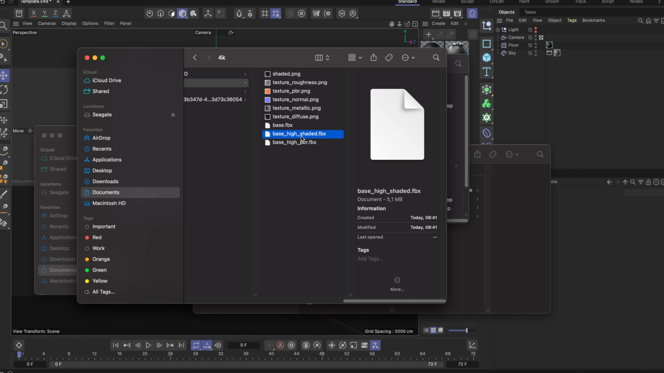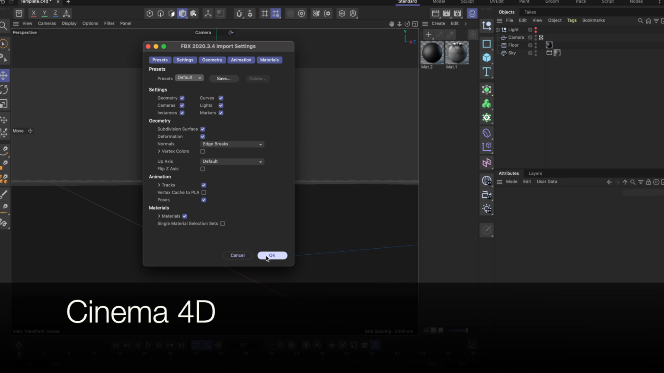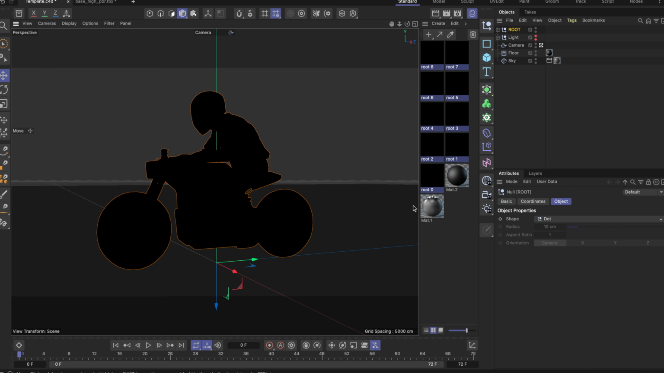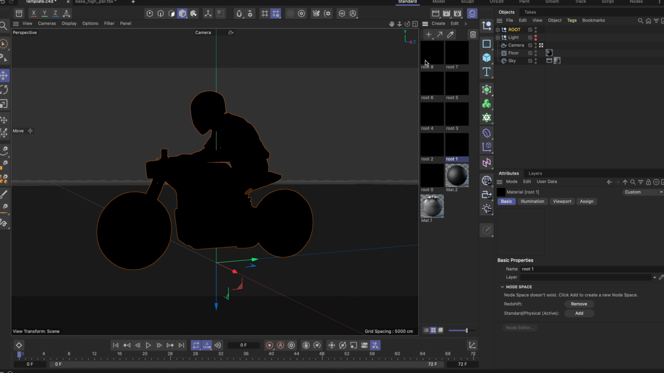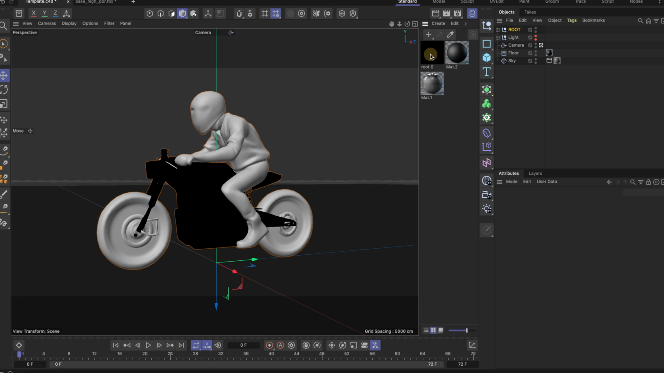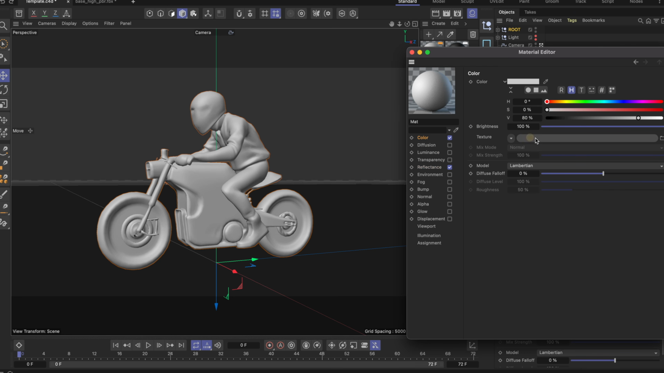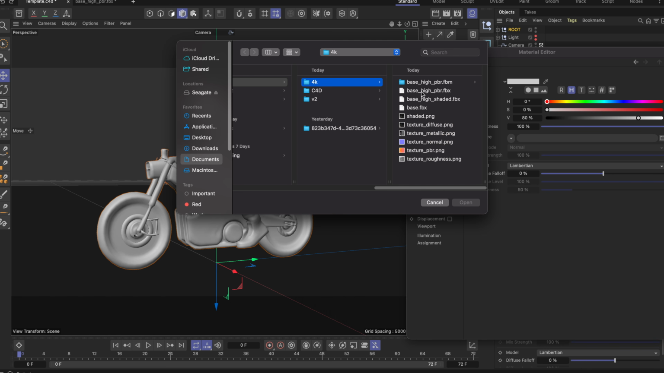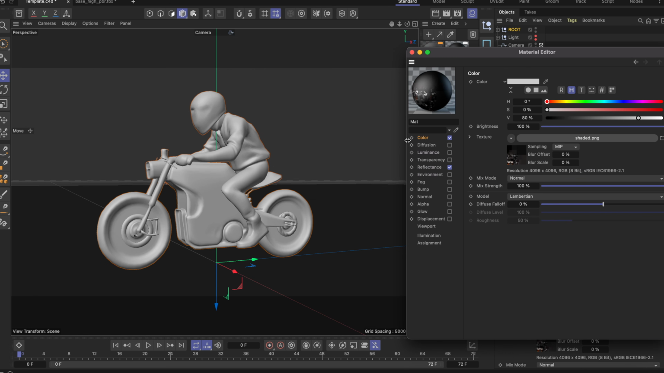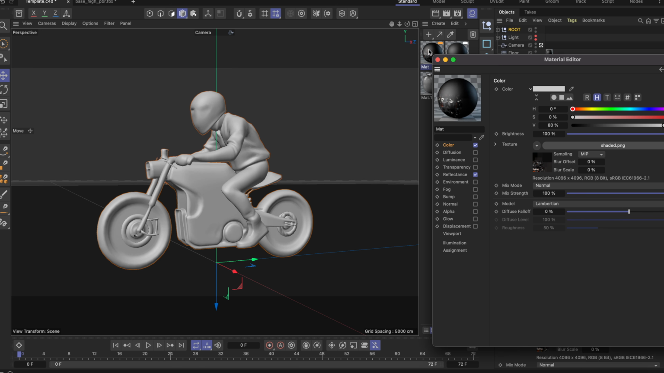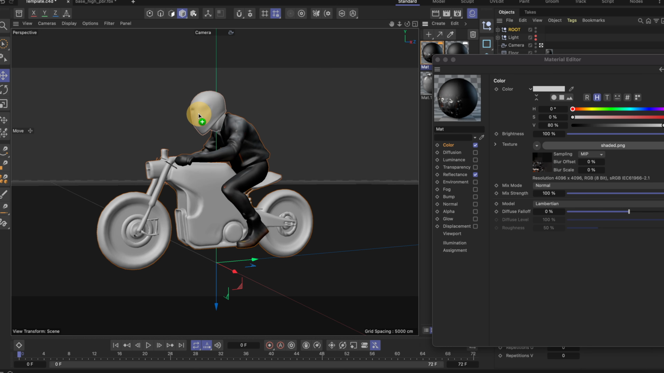So the last thing I want to show you is how it's going to work in Cinema 4D. Let's drop it into the scene that I have here. By default, each part of the 3D model will have its own material, but I want to use one material for all of the parts. So let's remove these and create another material, and click here, go to color and load this shaded PNG. And then simply drag the material to all of the parts.